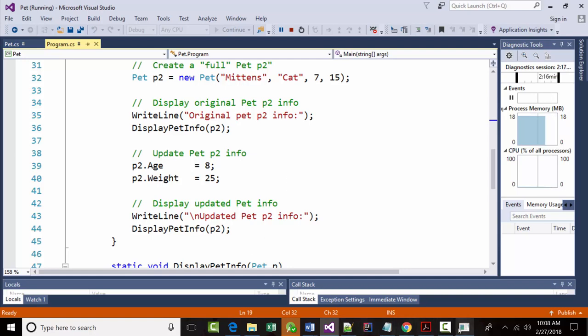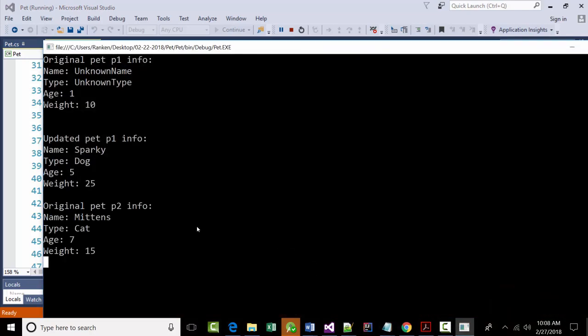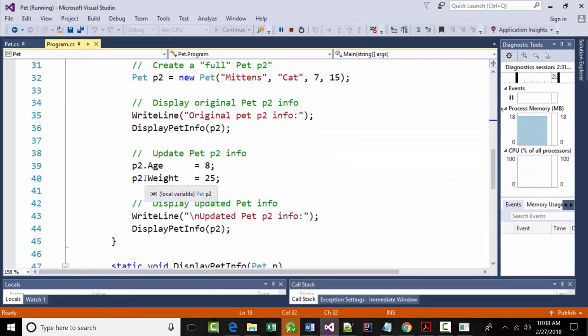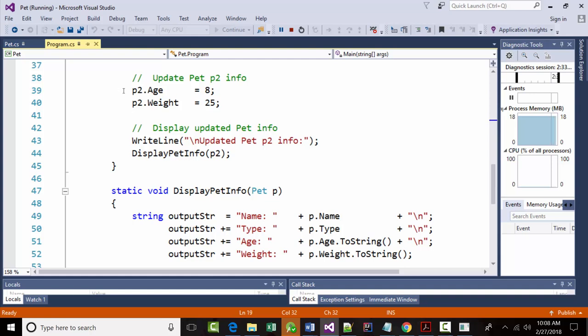All right. So let's double check and make sure that's what prints out. Again, the 4 pieces of information: the name, the type, the age, and the weight. Okay. And then finally, we don't have to go back and reset everything. That was just to show you we can reset anything we want to reset.